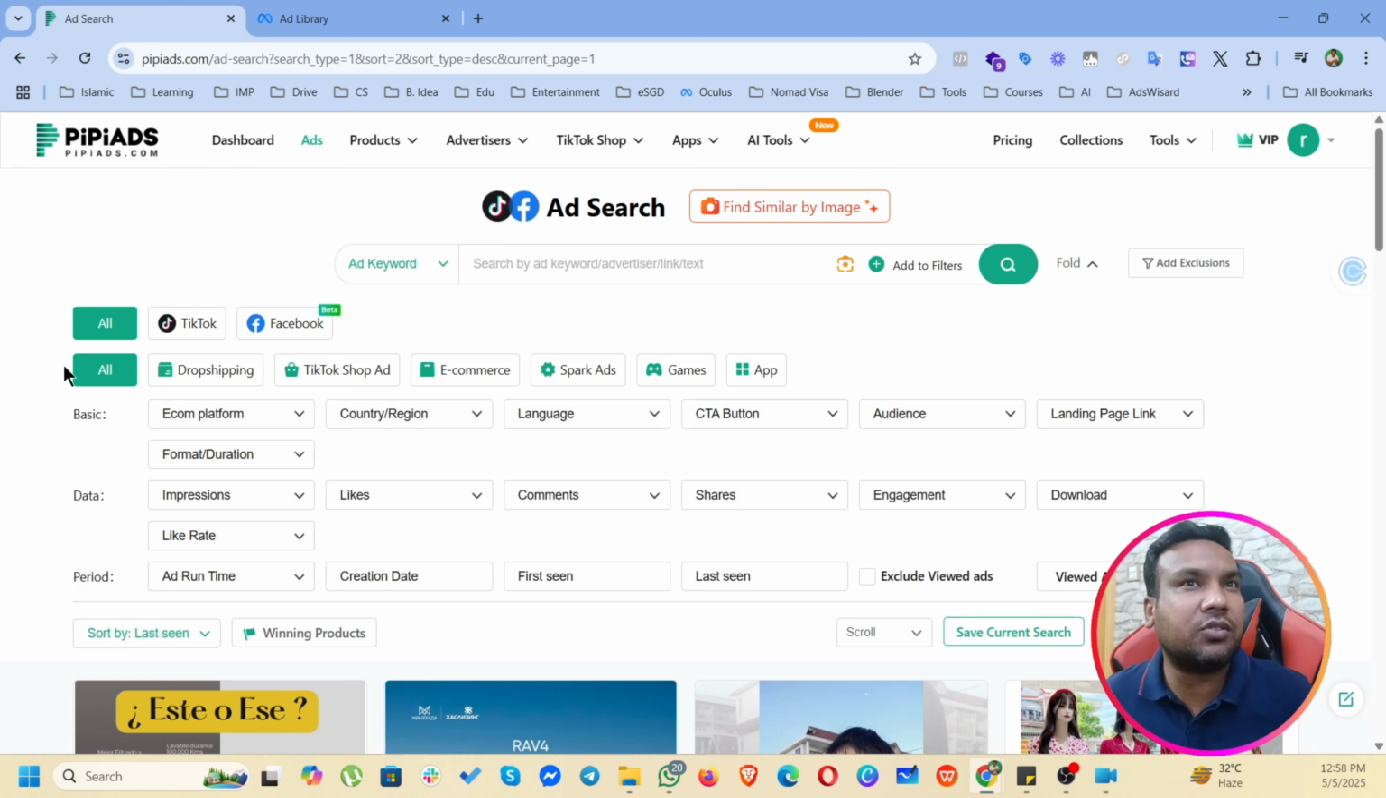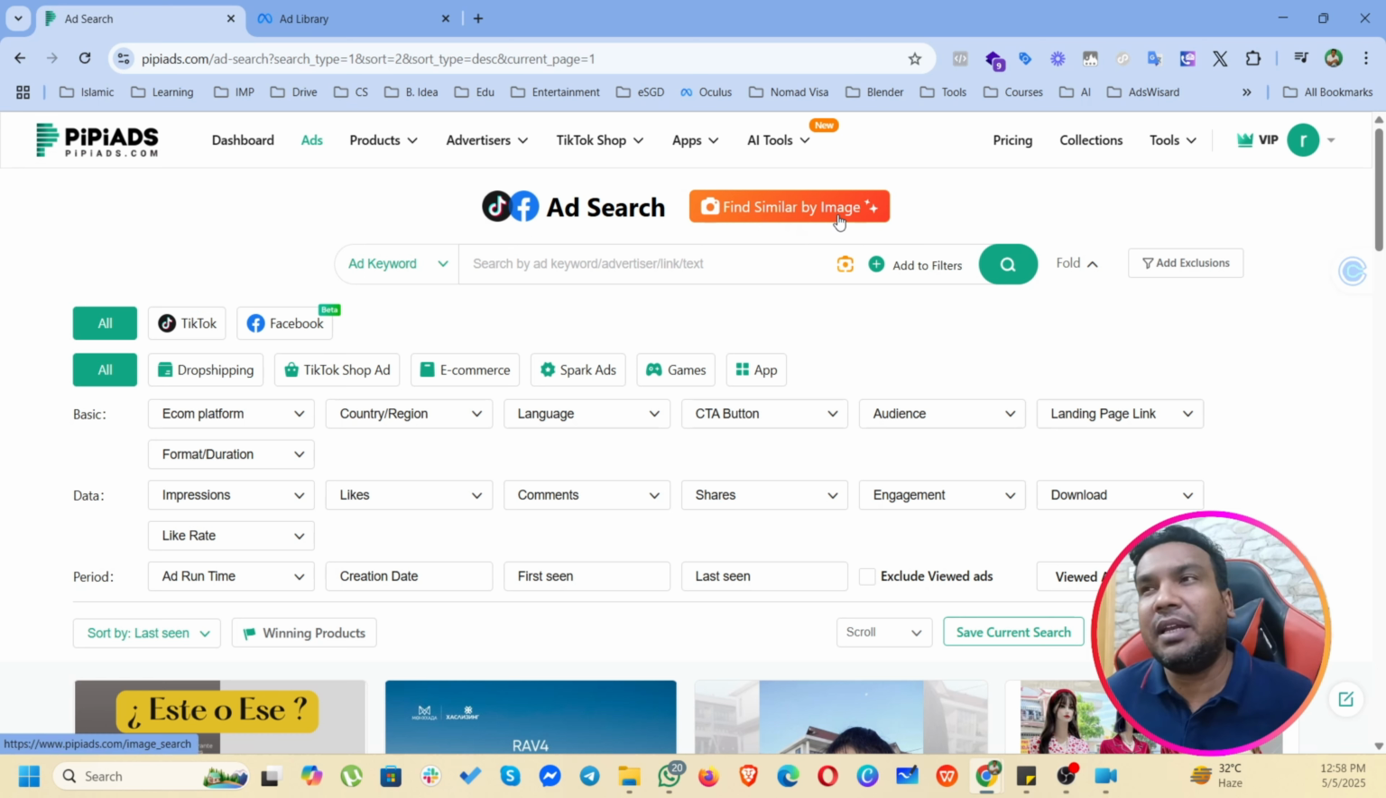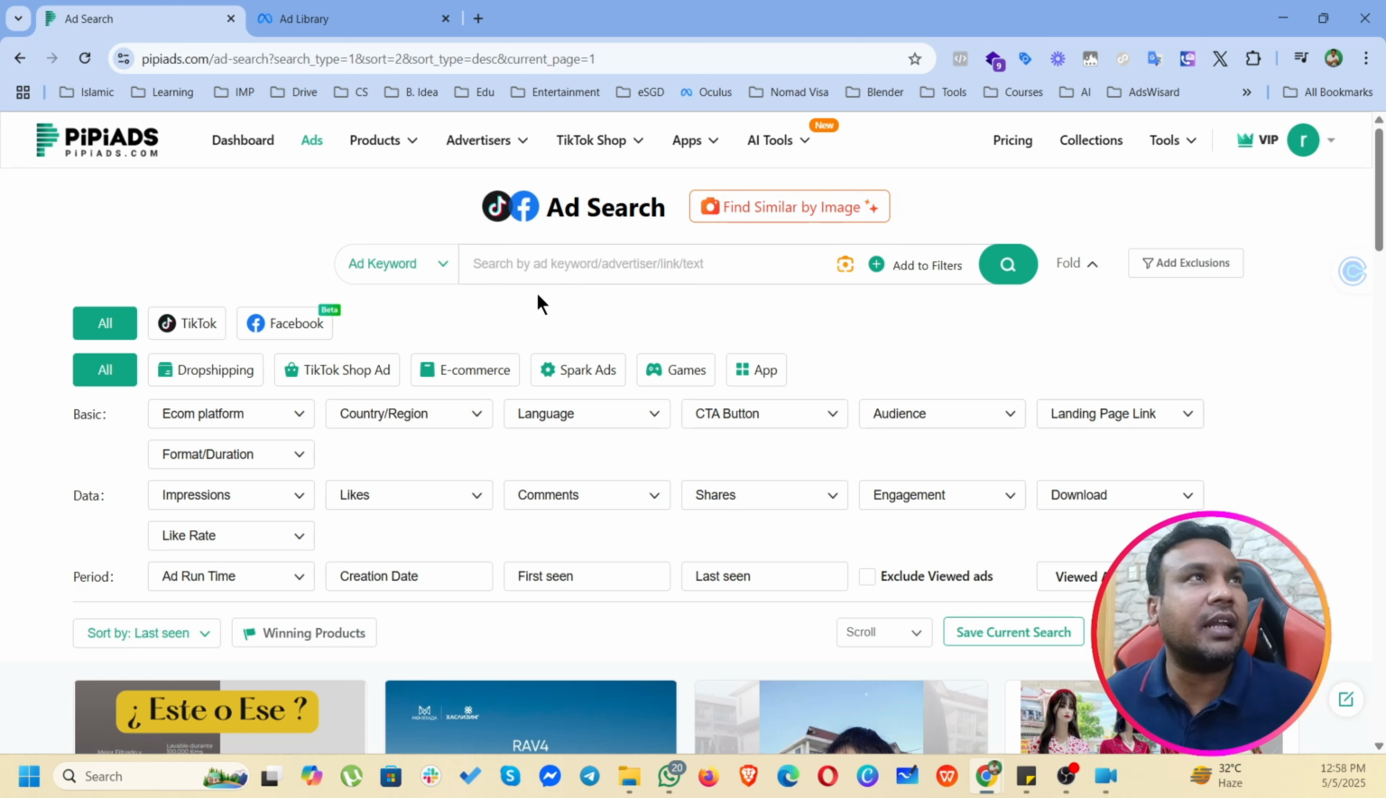This is the best tool for getting ad ideas, checking ad creatives, Facebook ad copies, even TikTok copies, and there are many more options available. So here you can first of all check its interface, and you can search TikTok or Facebook ads. Even we can search or find similar by image. We can upload the image and it will start finding the relevant products.